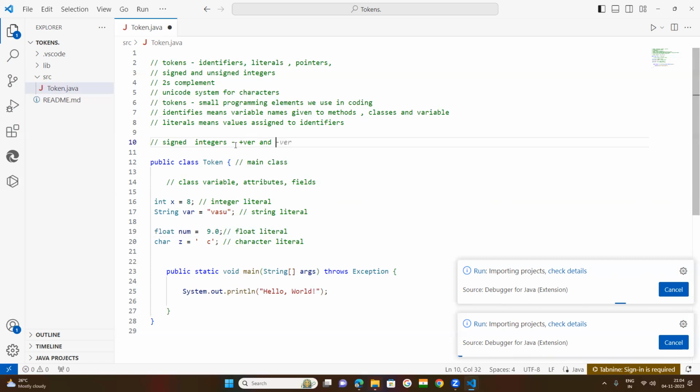Positive and negative values, negative numbers. Positive and negative numbers, okay? They are called signed integers. So positive and negative numbers means, see, one example I am giving here.